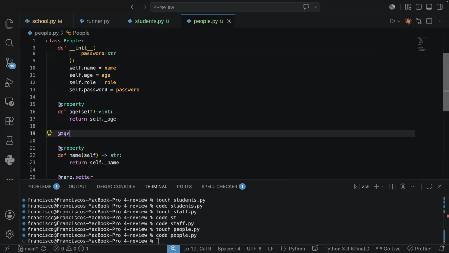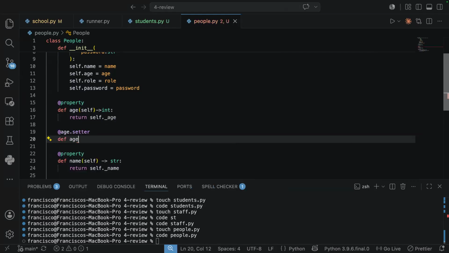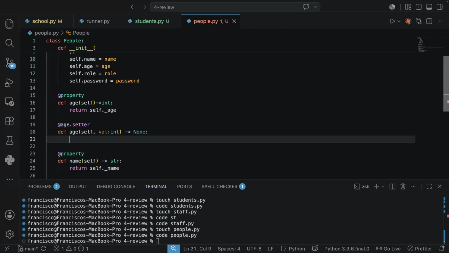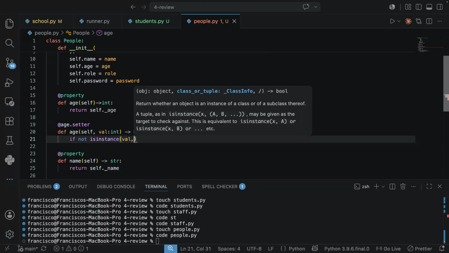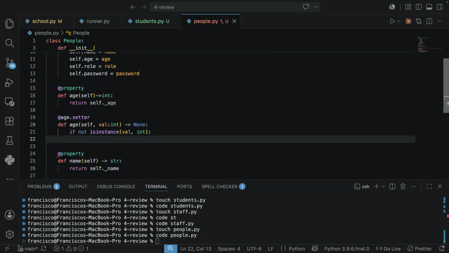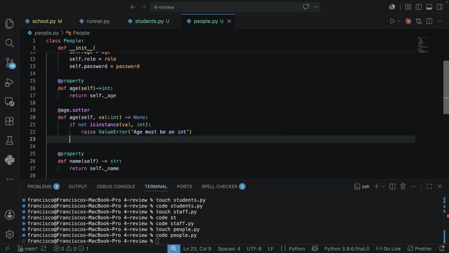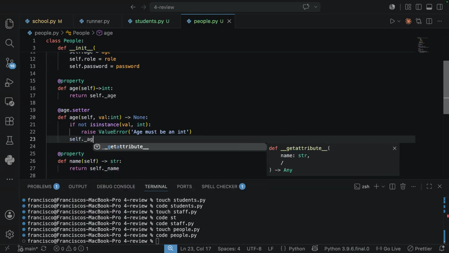With that said, we should have a setter where that setter is going to accept an age value. I'm just going to call it val. That should be an integer, and it should return nothing. What we can do here is do the whole if not isinstance. What we're looking for is to make sure that val is in fact an integer. And here we can raise a value error where we can state, hey, age must be an integer. Finally, we could do self dot underscore age is equal to val.